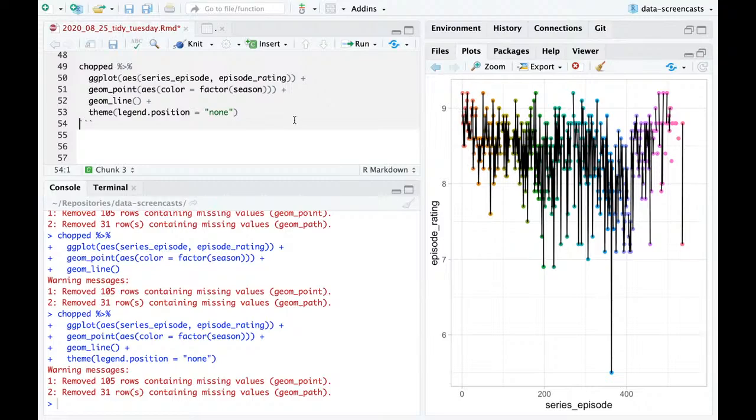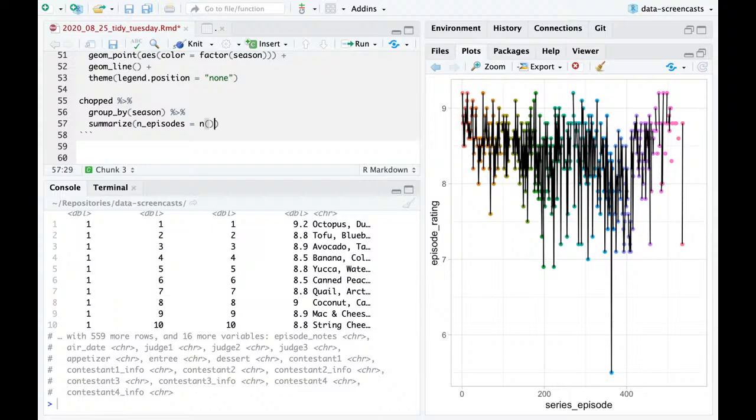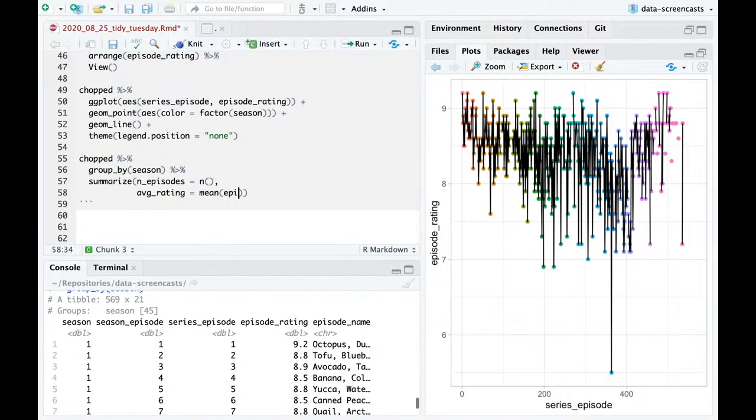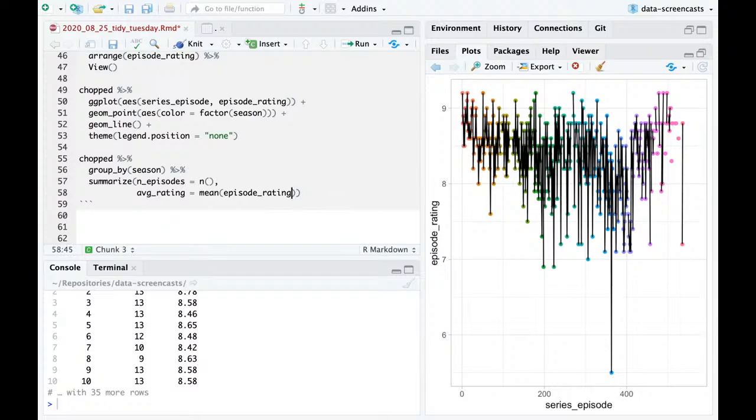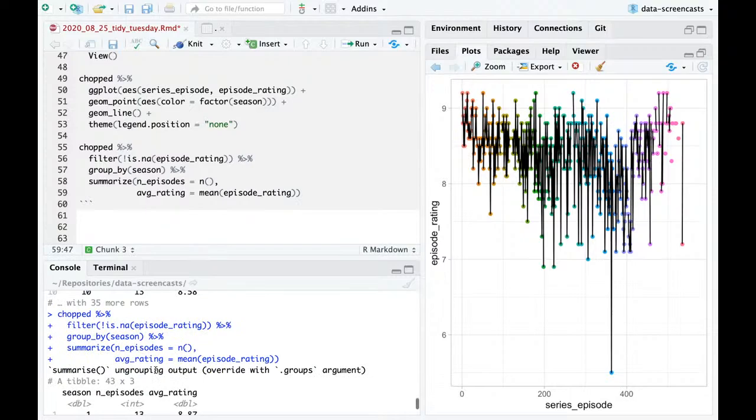How? With a group by and a summarize. I'm gonna say group by season, summarize, and episodes is n, you always want that. Average rating is mean episode rating, na.rm equals true. Nothing else I can really do at an episode level. I'm actually going to filter not is.na episode rating before I do this, because I don't want to include those ones. I want to show the number of ratings we have for each. I don't want to show just the overall number of episodes.